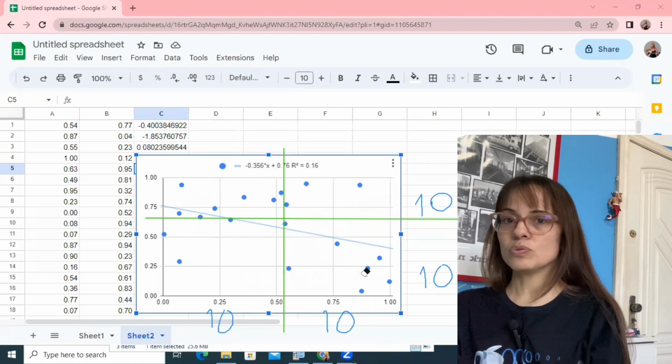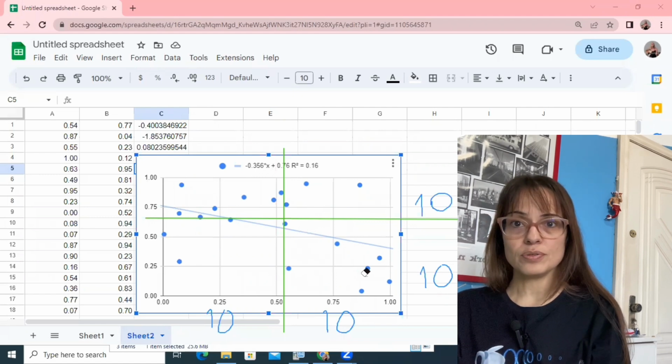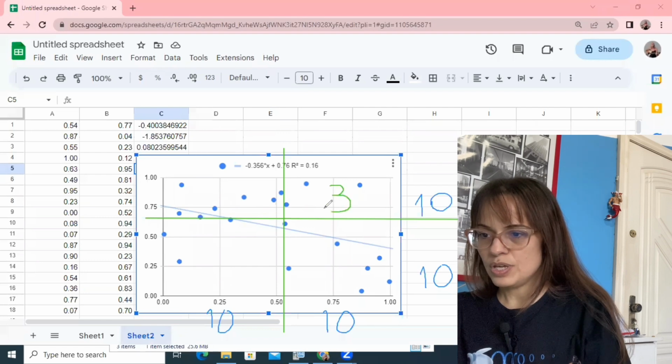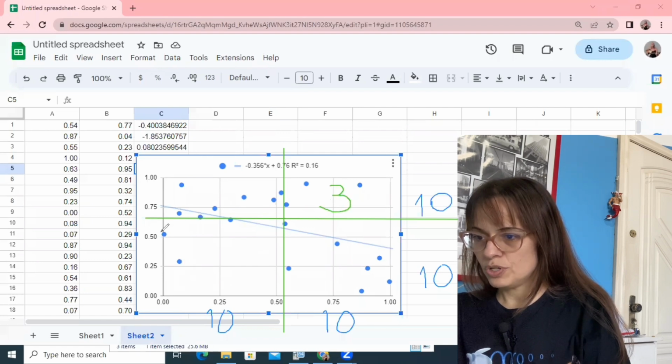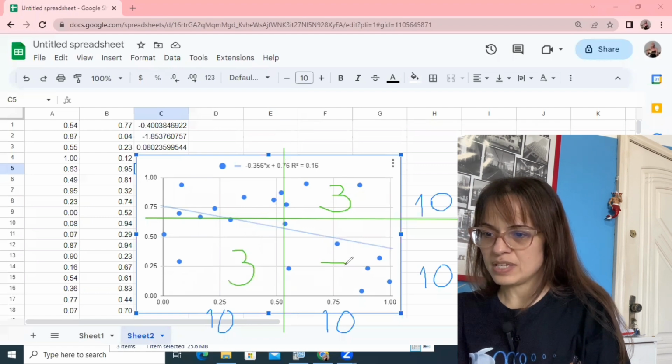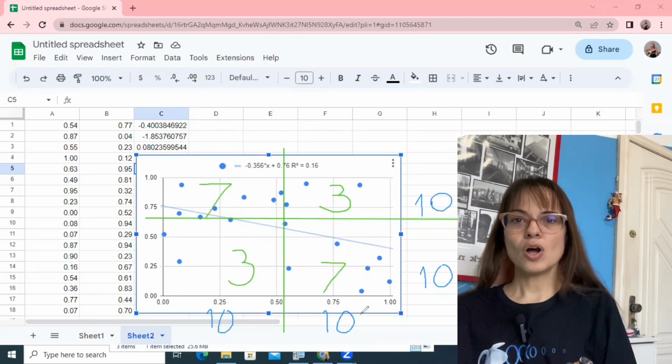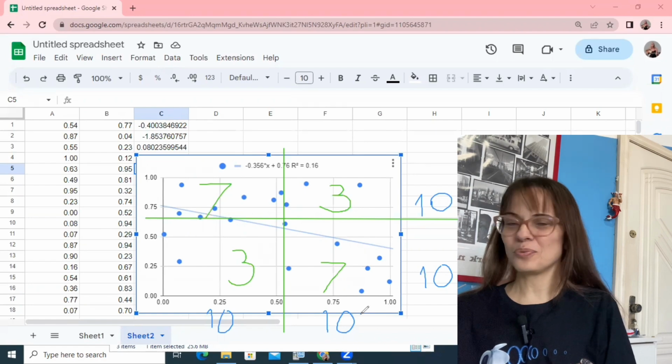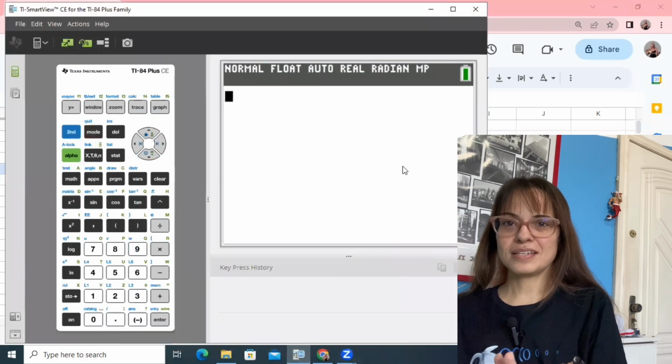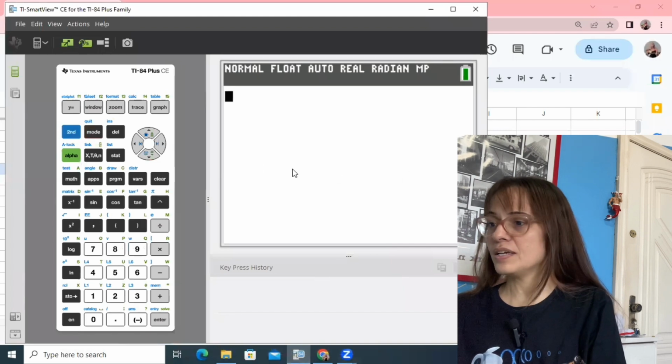And now let's count to see our observed values. So we have only 3 here. We have 1, 2, 3 here as well. So we probably have 7 here and 7 there. Oh, that's excellent. It doesn't look random at all. So let's see how to deal with that in the TI-84.